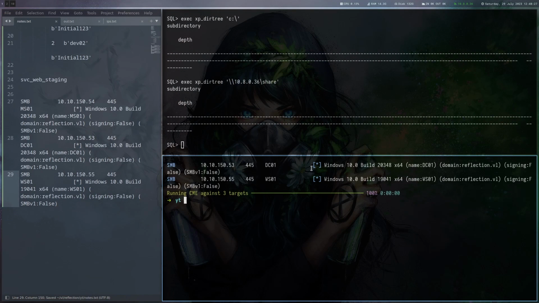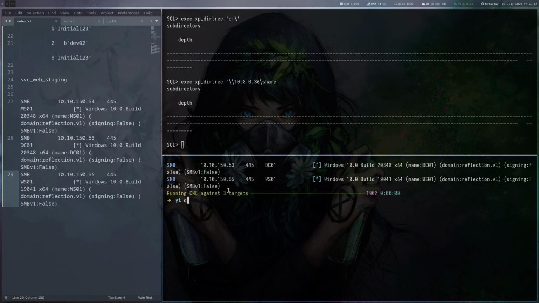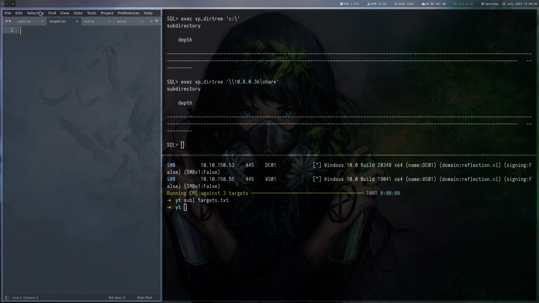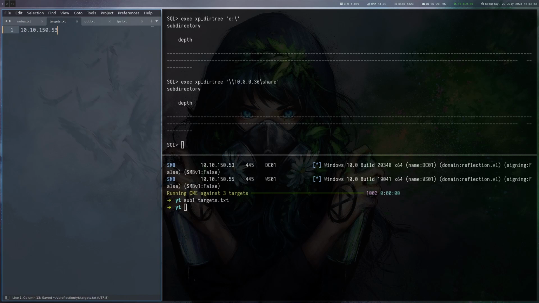All right, now we know that SMB signing is disabled everywhere, and we could just try to relay it to either of the other machines, like the workstation or DC, doesn't really matter. We don't know yet, right? So let's create a file here and call it targets.txt. And for now, I want to relay it to the domain controller, which is the lowest IP here.